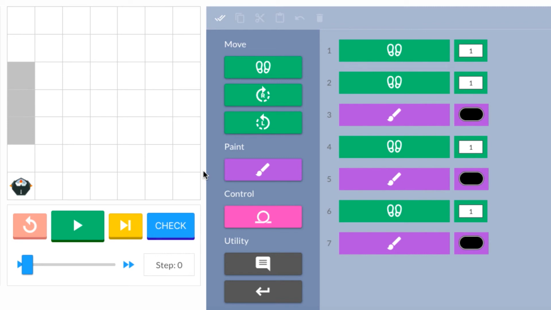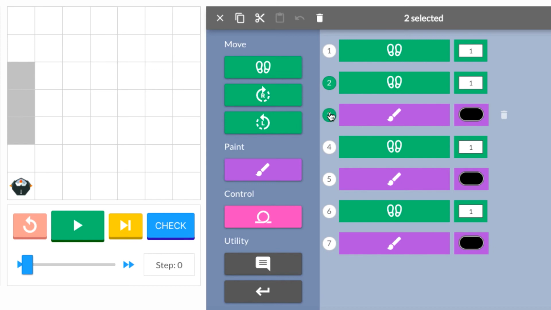To refactor our code, we'll follow a particular set of steps. First, we'll identify what should repeat, or the core. Step, paint black repeats 3 times, so that's the core of my pattern. I will click the numbers of the lines of code in the core, lines 2 and 3. Then I'll click on the loop button.